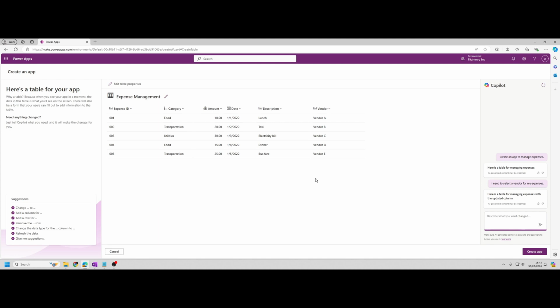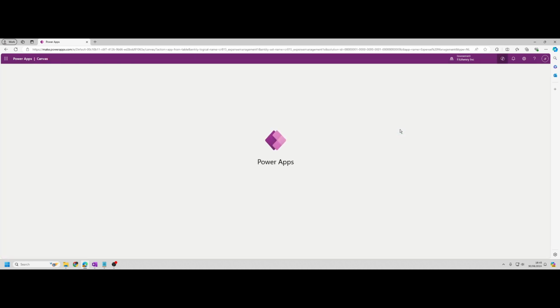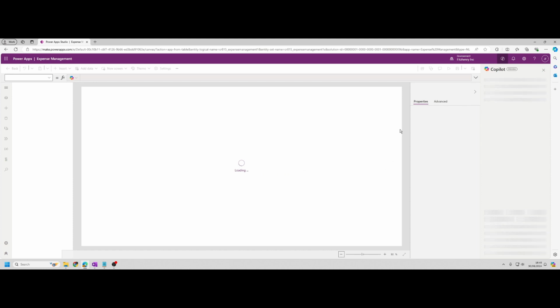Once I have my table configured, I can go through and create my app. It'll take the information from that initial prompt of creating an expenses app, and it'll go through and actually create an app for us. Once the app pops through, it's very much the same Power Apps designer that you would be familiar with if you've developed apps previously.